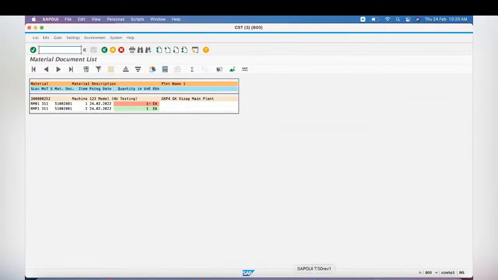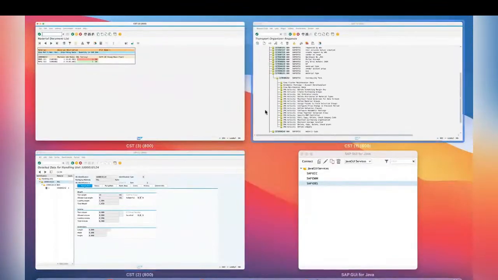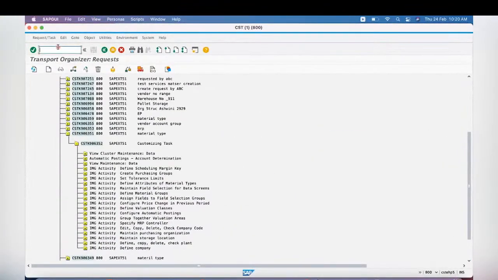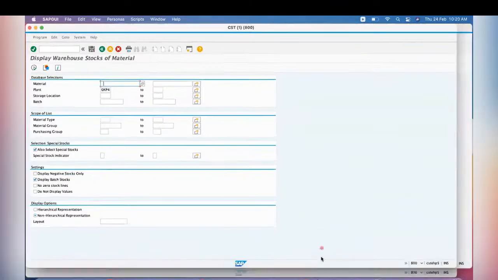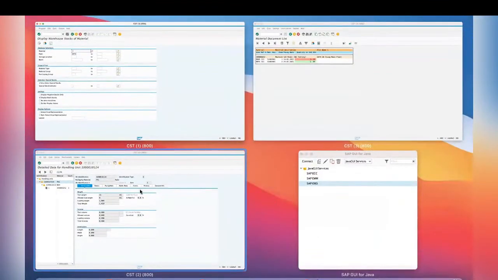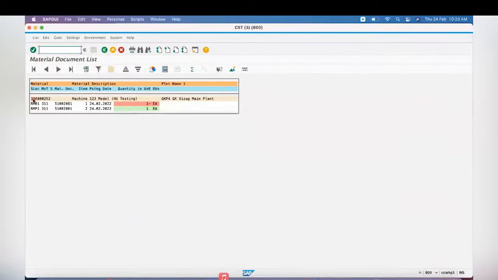So now we are going to check the stock availability. /NMB52. Same material we can copy. What is the material? 3. All zeros 252. Control C.